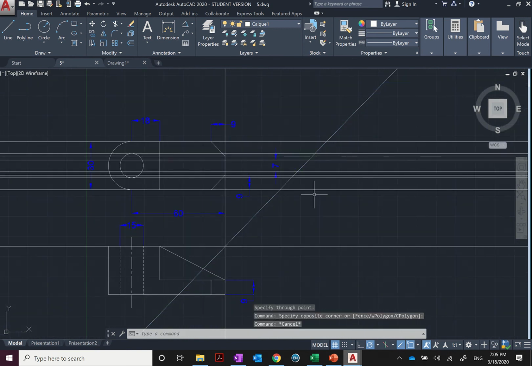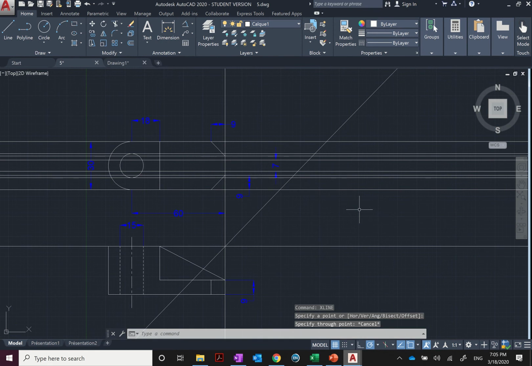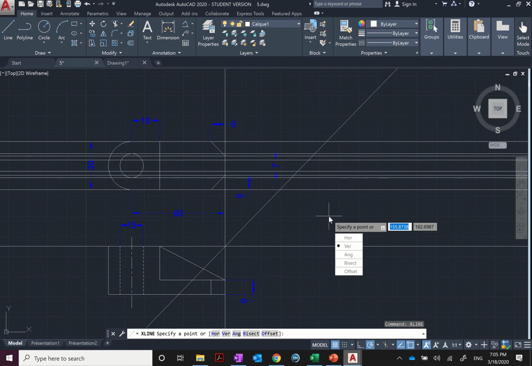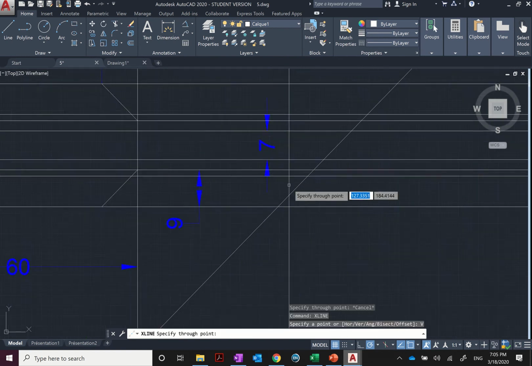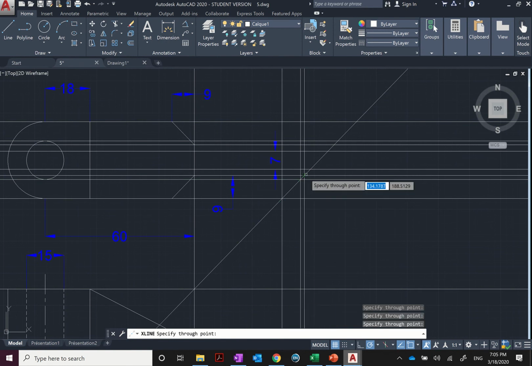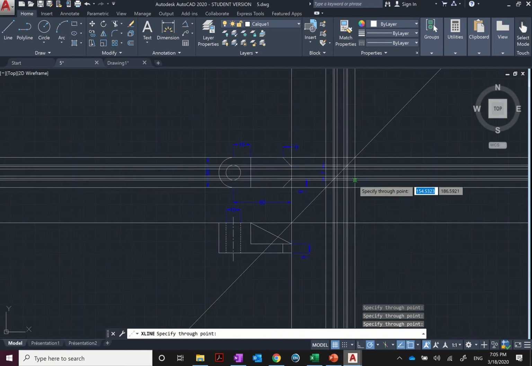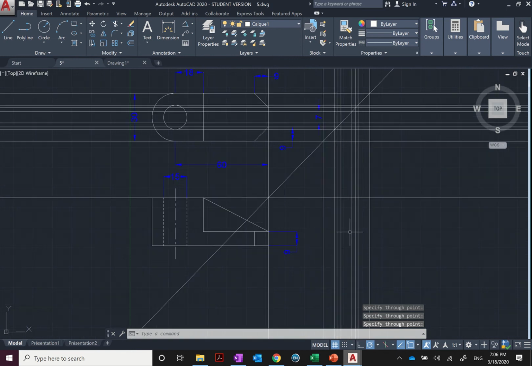Now let's draw the vertical lines. So I'm going to make an X line, and then I'm going to pick a vertical. And then every single line in here, I'm going to project it this way. So I projected all of my features from the top view here onto the side view.